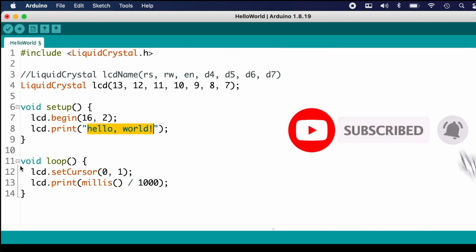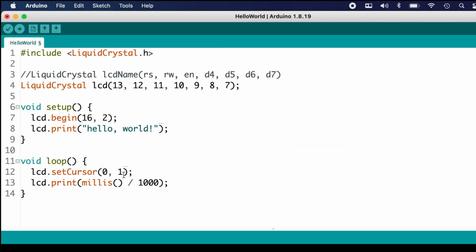For our loop, line 12, lcd.setCursor(0, 1), which tells us that we will be placing the cursor at column 0, row number 1. Well, row number 1 is actually the second row because we are starting from 0. And what will be printed at the cursor's position is seen at line number 13, lcd.print. So we will print to the LCD this value: millis divided by 1000.